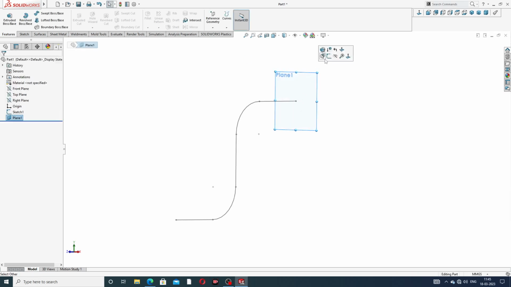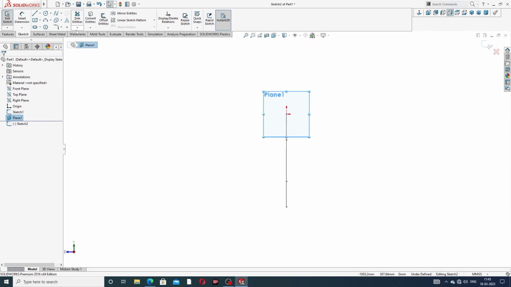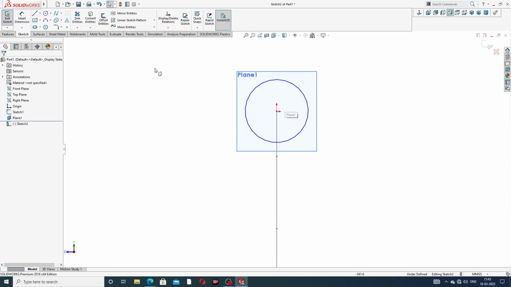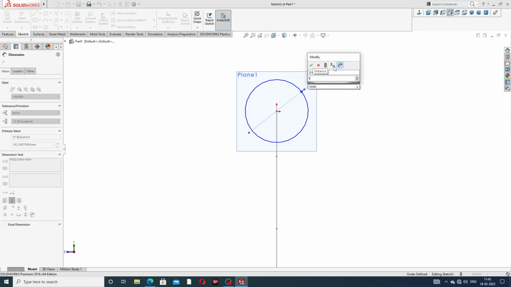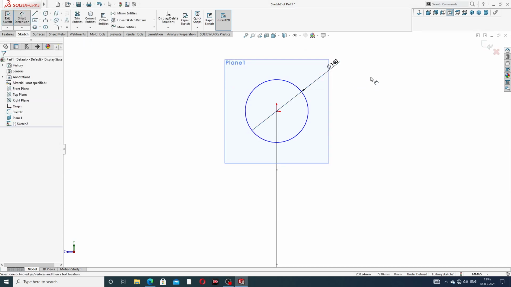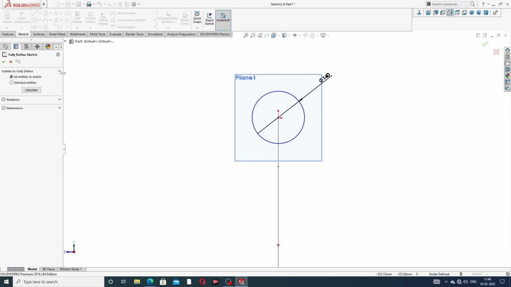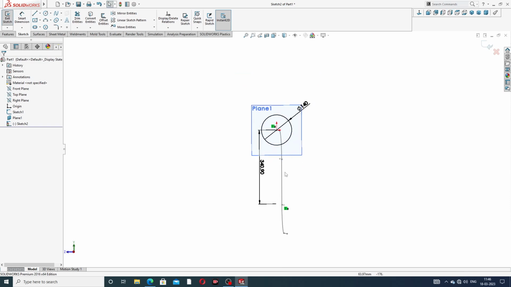Select this sketch normal and draw a circle, and the diameter of this circle is 140. This 140 millimeter is correct. Okay, and this is fully defined. This is correct.